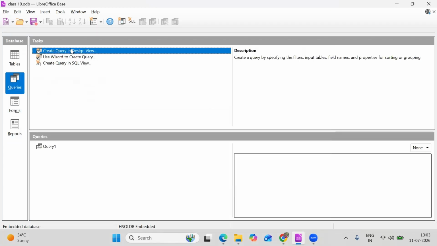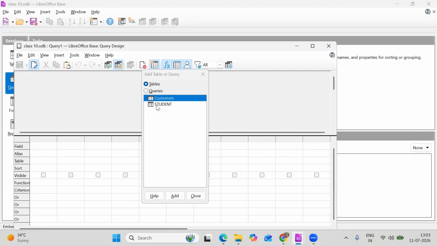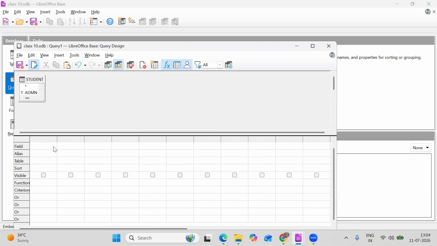Now I'm again making a query here. Create a query in design view, select the table, click on add button only once. Make sure you are clicking on add button only once. Click on close. Now I want to see those records.